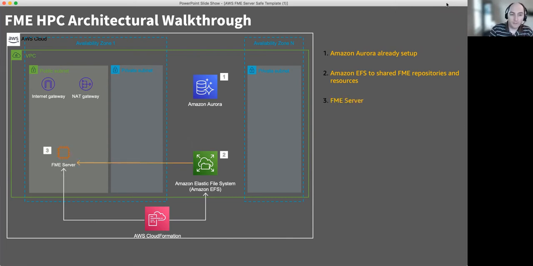Then an FME server is deployed, and as I explained, it is going to have access to the FME repositories and resources, and additionally the workflows.